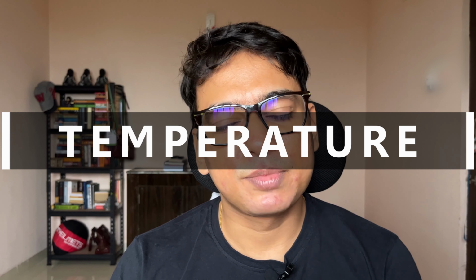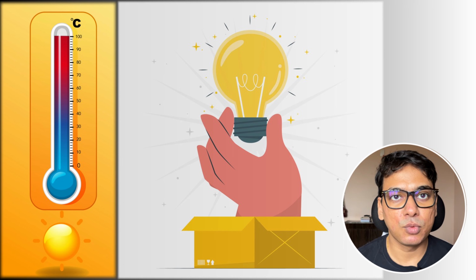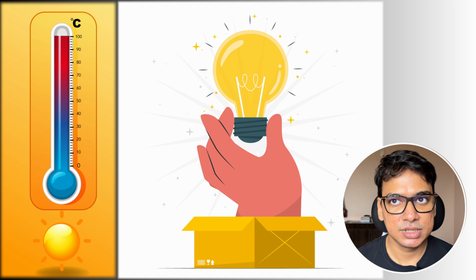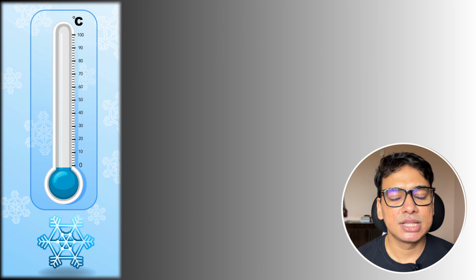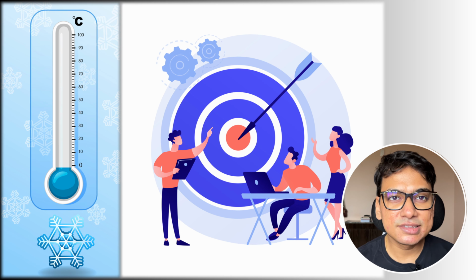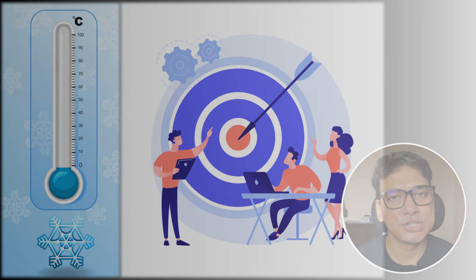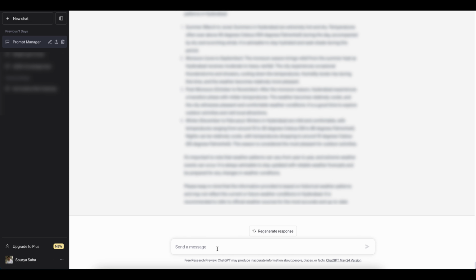So what is temperature? Temperature is nothing but the randomness which we can provide to the model. If we give a higher temperature, the model will produce more creative output. If we give a lower temperature, the model will provide sensible, more accurate output. Let us understand the temperature hyperparameter with an example in ChatGPT.